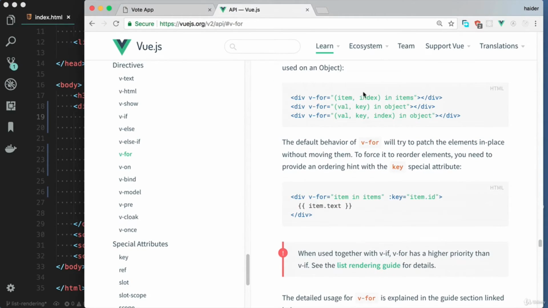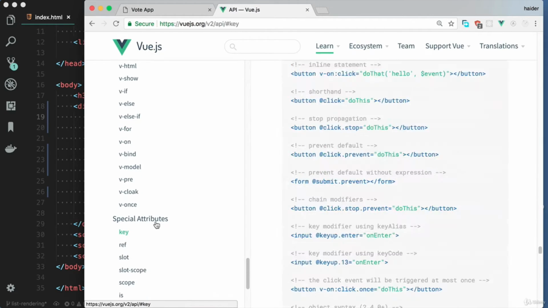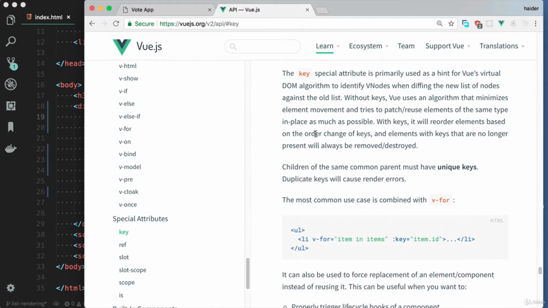I would recommend you to read this text. There is another special attribute which is key. We have used this key. You can see that key, v-bind item.id. It's a shorthand syntax. I'll talk more about this one. The key special attribute is primarily used as a hint for Vue's virtual DOM algorithm to identify vnodes when diffing the new list of nodes against the old list. You have to read this text, man.